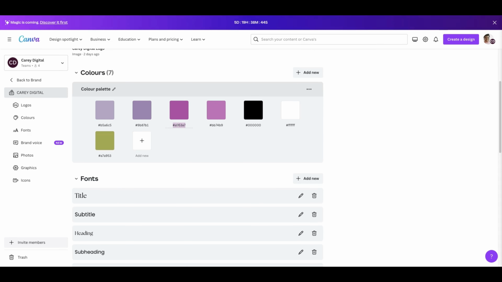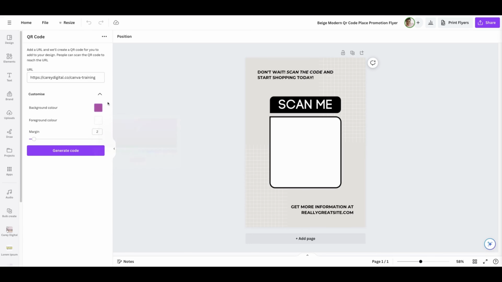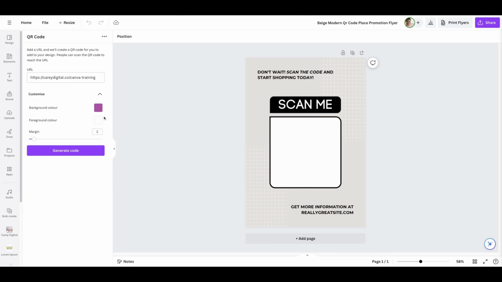I'm going to copy. Then I'm going back to the page where I'm creating my QR code, and I'm going to paste it in this box. And as you realize, the background color has changed, and I'm going to let my foreground color remain as white.